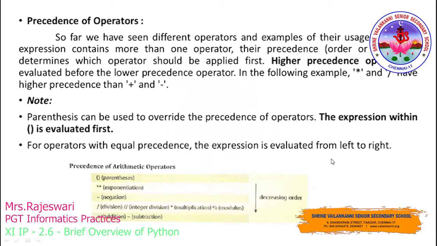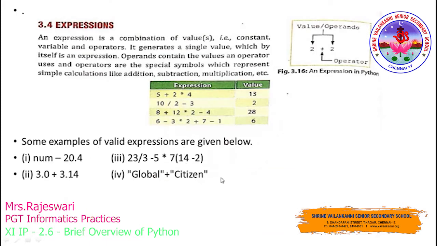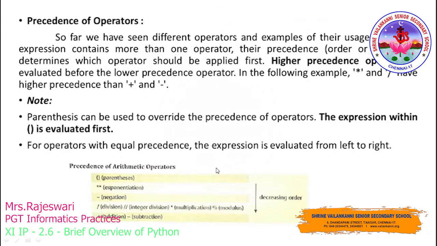Precedence, as I have told you, is the priority or importance which we give to the operators: which operator should be evaluated first and which should be evaluated next. An expression can contain more than one operator or even a single operator. When you come across more than one operator, we have to give priority based on the precedence. A higher precedence operator should be evaluated before a lower precedence operator. So multiplication and division should always be evaluated first, then addition and subtraction. And one more thing, the expression within the parentheses should be evaluated first.